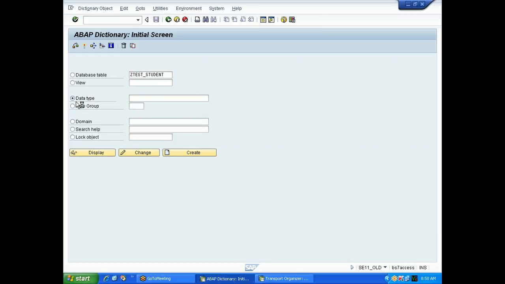Now see here the data type. Data type means character, integer, floating, these things which we have discussed. These data types are called predefined data types. If you create a structure, you know how to create a structure in the program. Do you remember how to create a structure in the program? With which keyword? TYPES. Good.